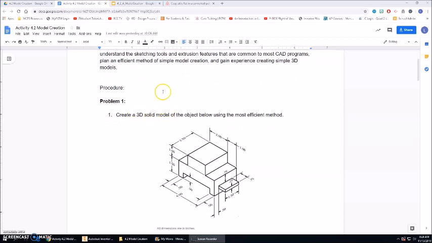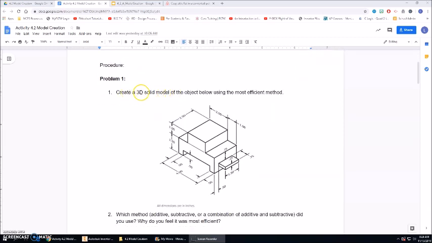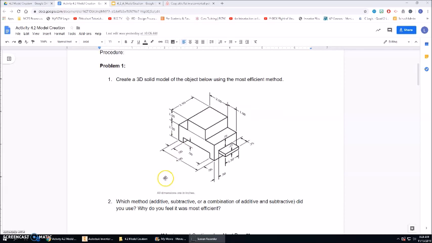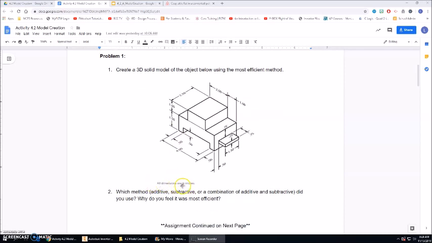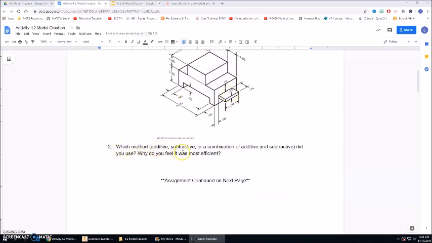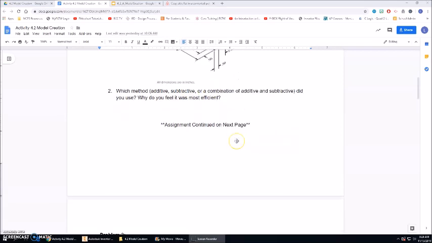The overall overview of the assignment is that there are three basic problems. The first one is right here. You'll notice that on all of these images at the bottom, it'll tell you what the unit type is for our model. So this one is in inches. And then after you create that model, you have to explain what method you used. Did you use additive, subtractive, or a combination of the two? And why do you feel it was the most efficient?